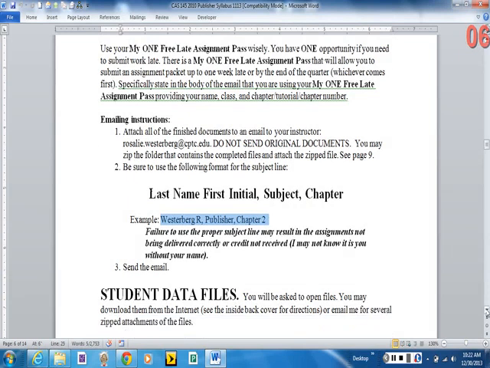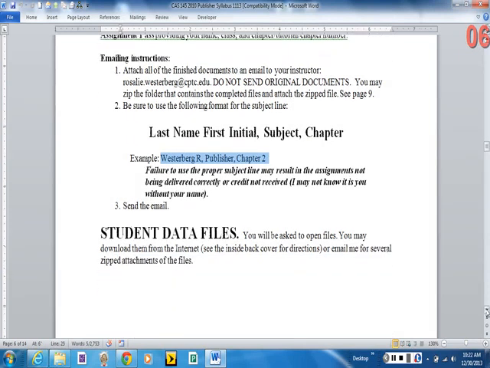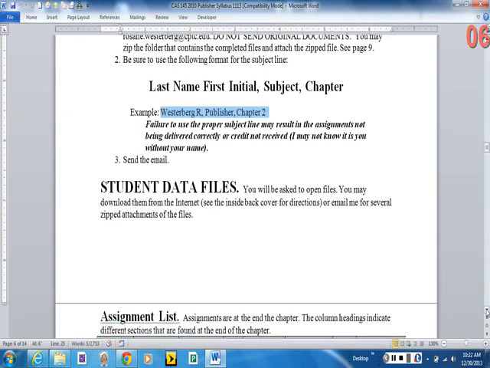Now the student data files, you will be asked to open up files for your assignments. To get those files, you can bring a USB drive to any of the help sessions that I have the first few days of the quarter. You can open up the inside back cover of your book. It tells you how to download them from the publisher's website, or in Canvas I actually have links to those sites. But you will need those data files.